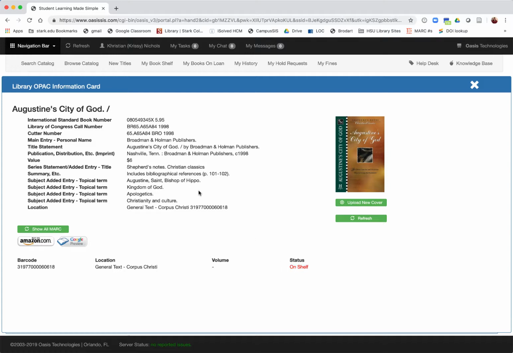Where the book is on the shelf is called the call number, and you can see it here or on the search results page. You can also see which library it's in down here, as well as whether or not it is checked out. This one is here, so it's available to be checked out.